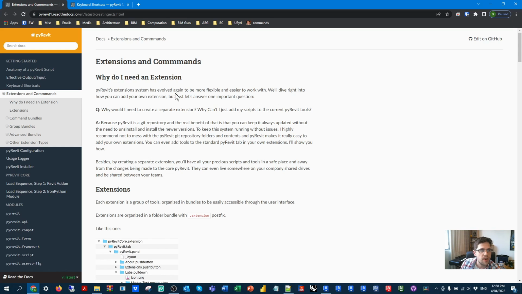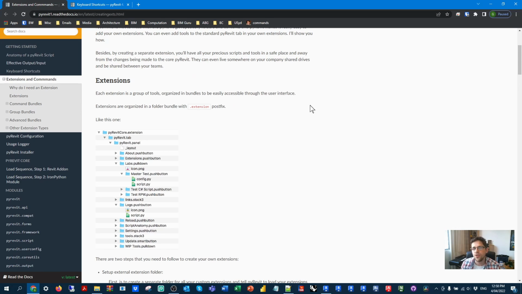If you do go to pyRevit Readthedocs, there will be a section called extensions and commands, and you'll find a whole bunch of information of types of buttons and commands you can trigger using pyRevit. But today we're just going to focus on a few simple types such as push buttons, pull downs, and URLs. In the next video, we'll have a look at how to associate Dynamo scripts with these, and then in the next video after that, we'll have a look at how to associate Python scripts with them.